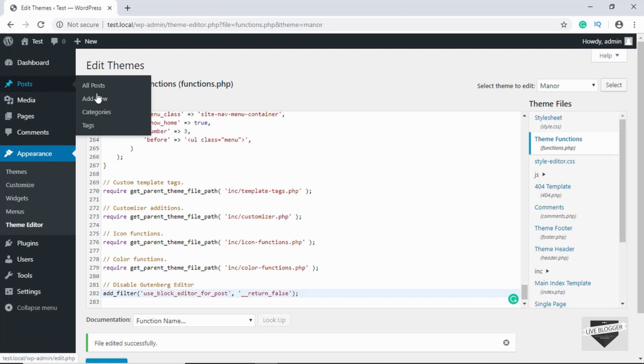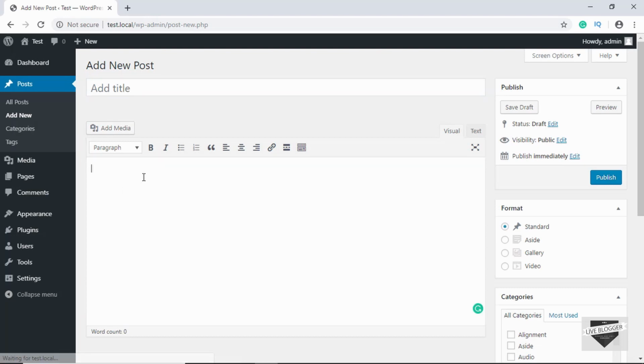Now let's go to post and click on add new, and we can see the old classic editor is displayed over here. So these are basically the different ways of disabling the Gutenberg editor.